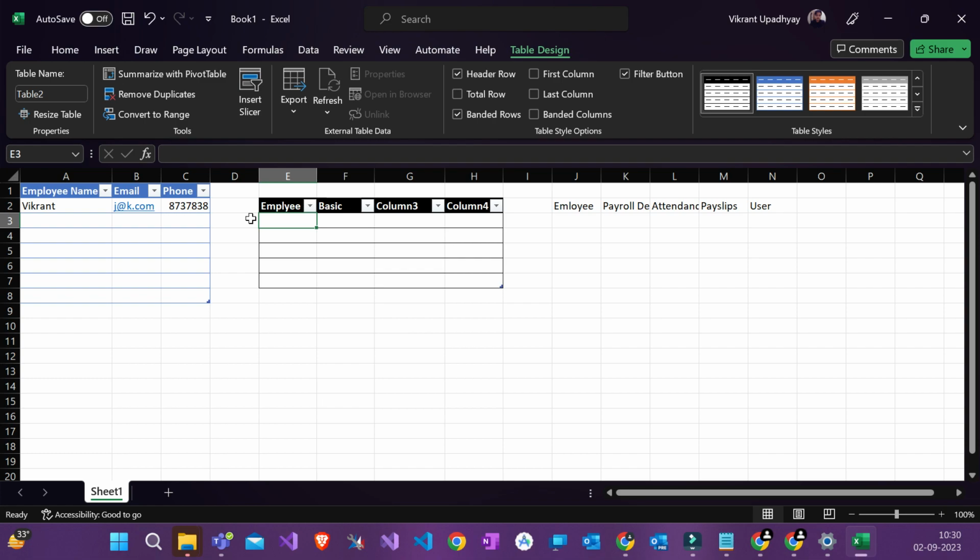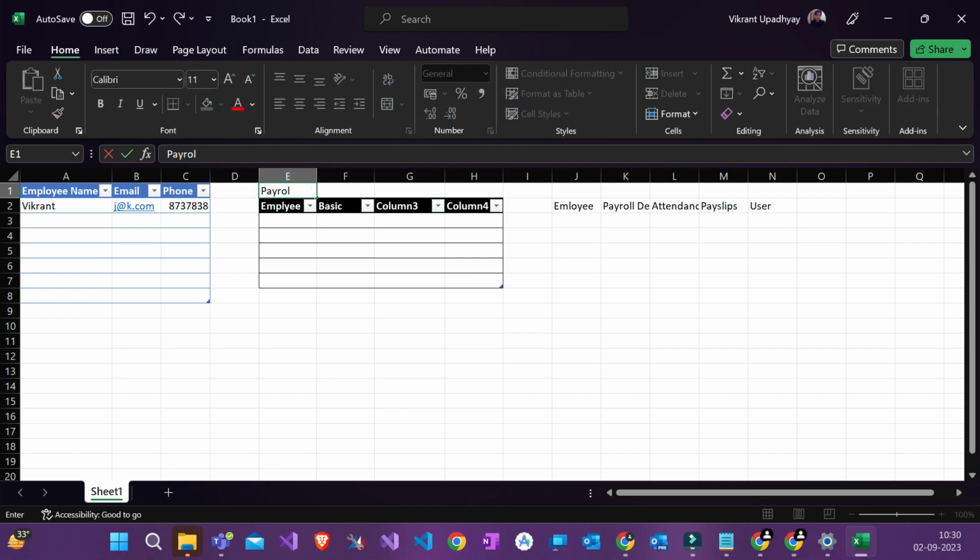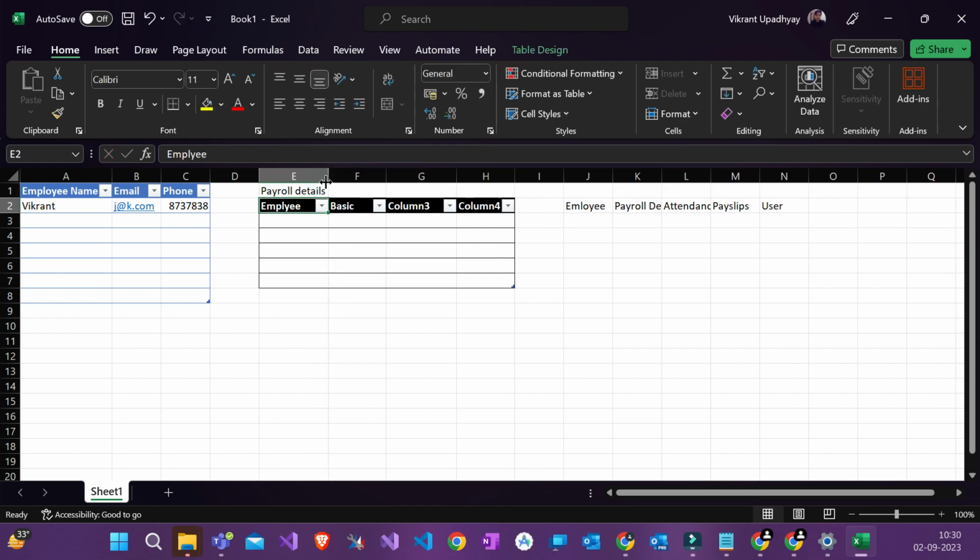That is why you are using Dataverse, or that is why you are using Power Platform. Always if you store data, there should be a relationship between one type of data and the other type of data. Now what is this? This is payroll details, right? This is the payroll details table. You should remember that payroll is for an employee, not for anybody else. So we have a lookup to the employee table.